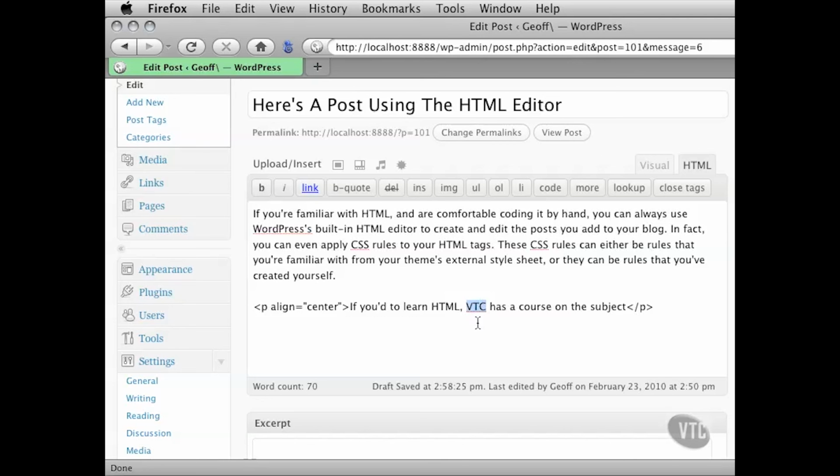I want to make that a hyperlink. And of course, we could use our link button up on the toolbar there. You can use that guy if you want. But I think instead what I'll do is I'll hand code my hyperlinks.